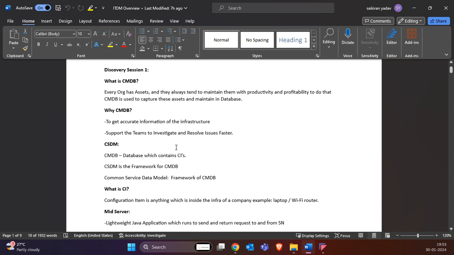Coming to the next point, what is CSDM? CSDM is the framework for CMDB. CSDM is nothing but what defines, what tells CMDB at which places it needs to be used. So in general terms, we call it a framework for the CMDB.